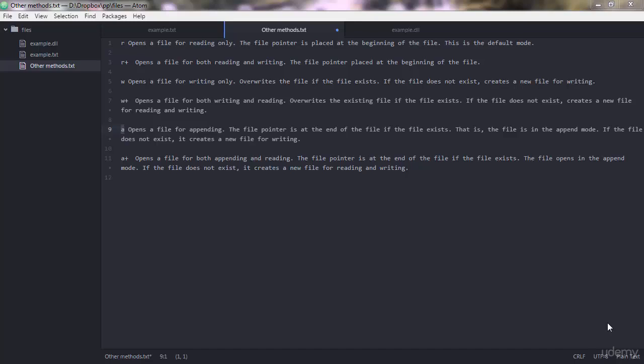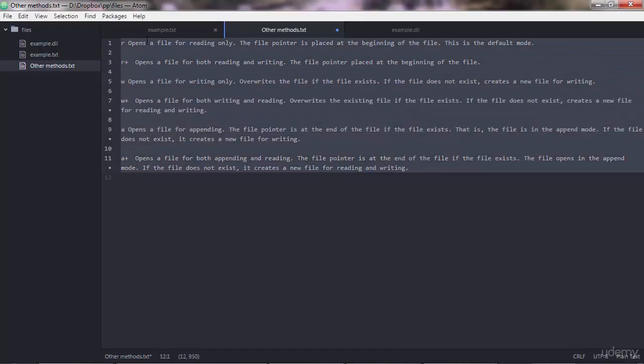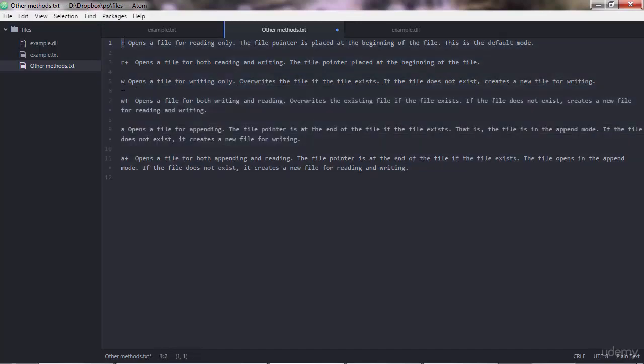Alright, now you should have a good understanding of the main methods of file handling in Python. And so I have a list of all the other modes here that you can use for file handling, and so we did R and W and A. Now you also have these combinations, so for instance R+.